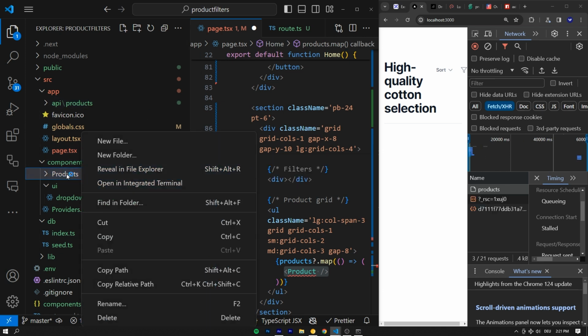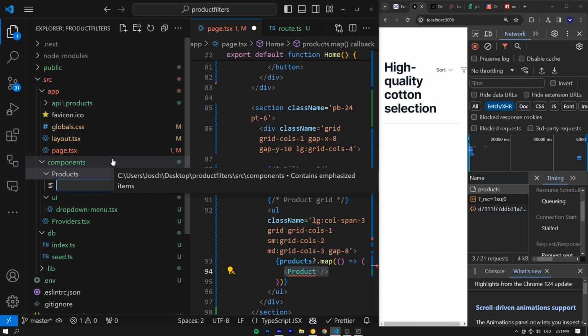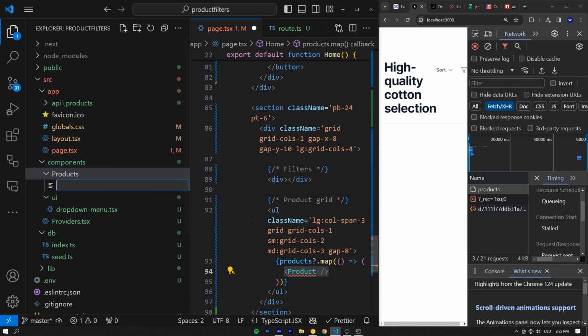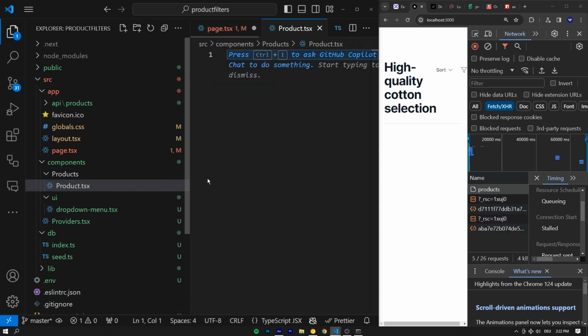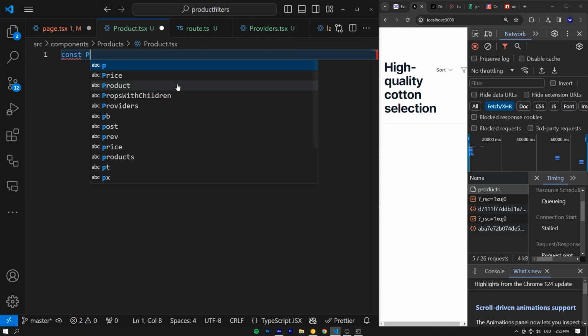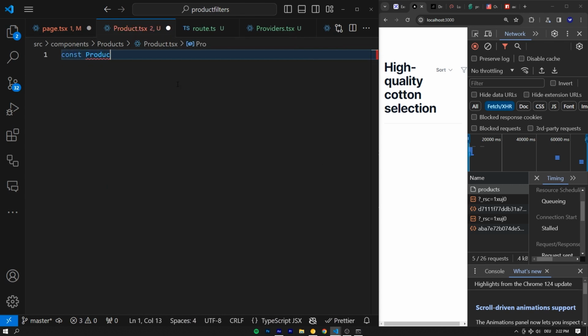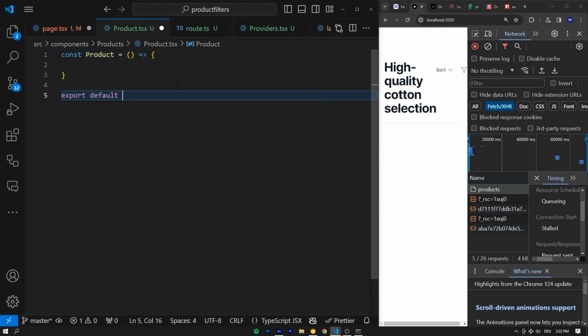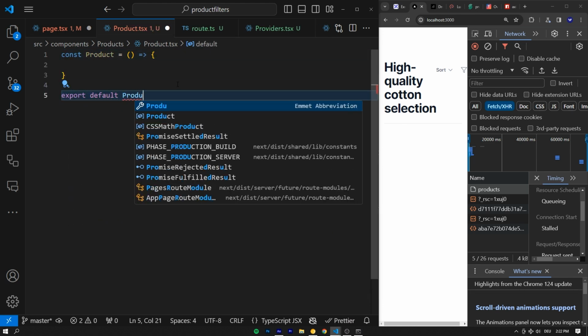Now, why are we doing this? Well, because there's going to be later 3 different components related to a product, which is the loading state, the skeleton, and the product itself. We're going to start with the product itself, which is going to be called product.tsx. And the component is going to be pretty straightforward. Let's first create the arrow function, const Product is equal to an arrow function. And of course, as always, export that as the default at the very bottom.